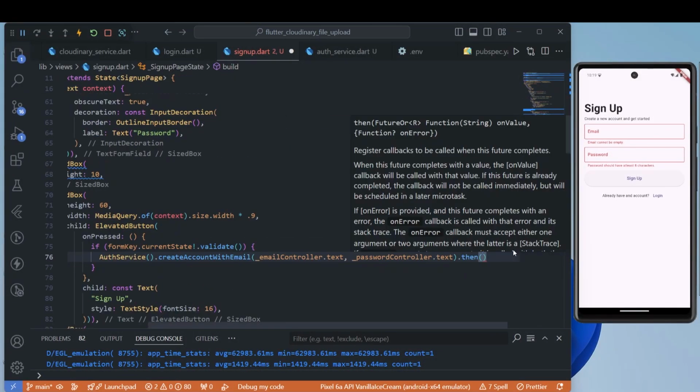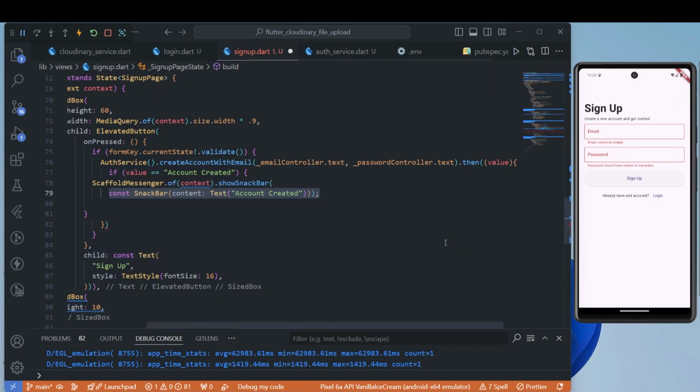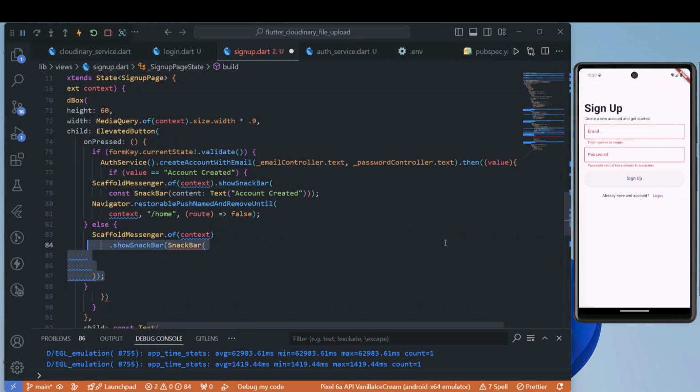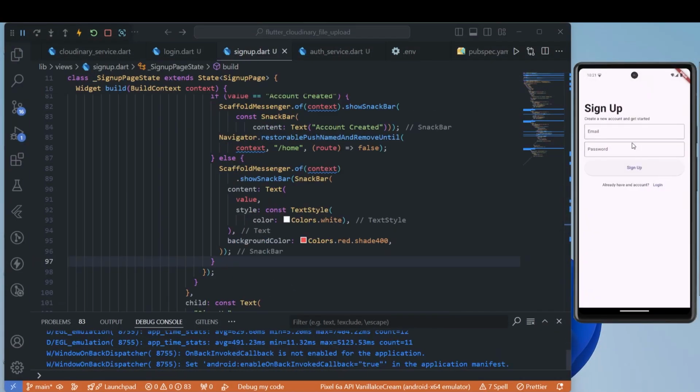So here we'll be getting some value. Then if our value is equal to account created, in that case we'll show a snack bar of account created and will redirect the user to our home route. Else we'll show a snack bar where the error message will be inside value, and we'll decorate the text style, change the color to colors.white and the snack bar background color to red, and just save it. Let's try to sign up now.